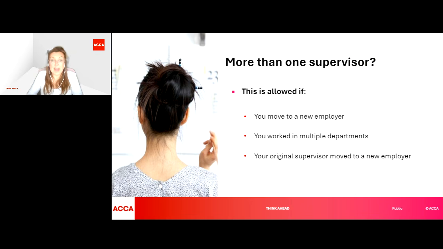We are often asked, can I have more than one supervisor, or should I have more than one supervisor? And the answer to this is yes. For example, you may move to a new employer before completing all of your PER. In this case, you would need to find and register a new supervisor within or connected to your new employment.